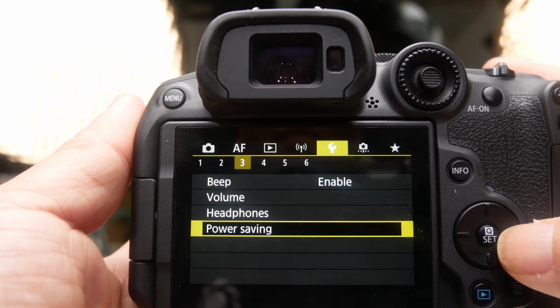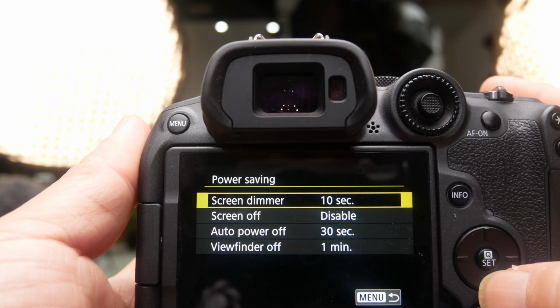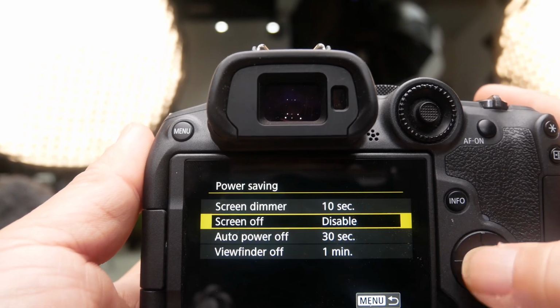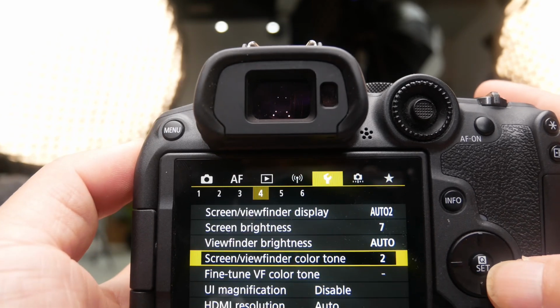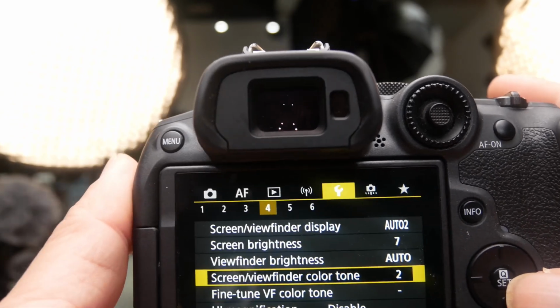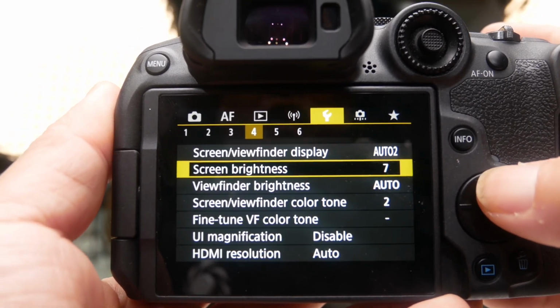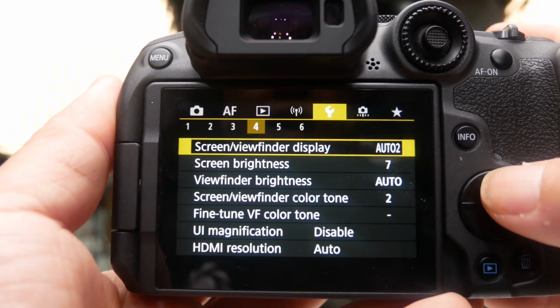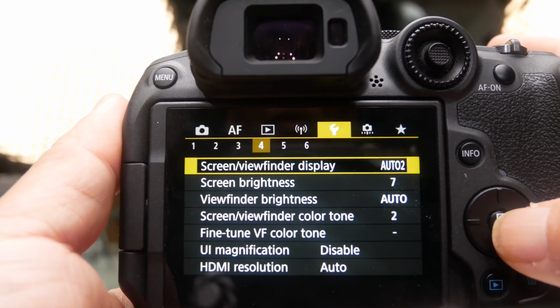Beep, volume. If you go to power settings, this will only disable after 10 seconds, 1 minute. But I think this is not the solution. Next, we go to number 4. On number 4, at the top, you have the screen viewfinder display. I think you need to go to the screen viewfinder display.